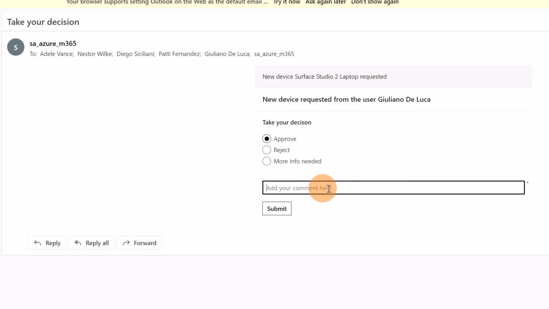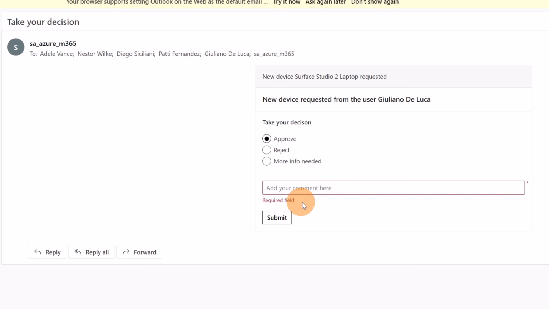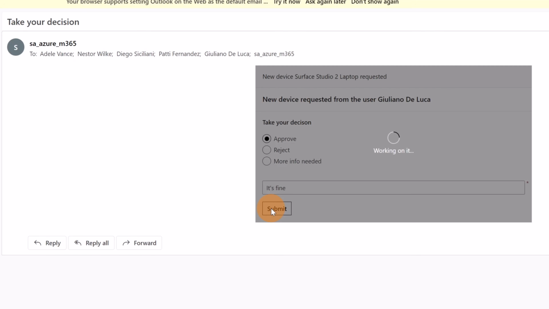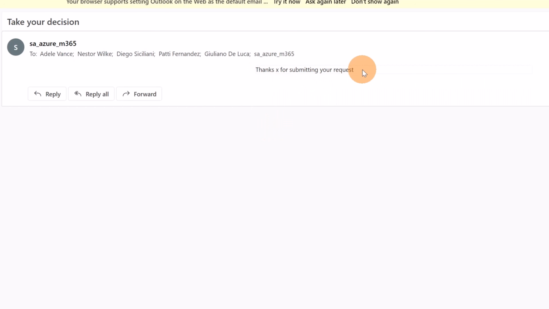I'm going to approve this request, and then I have to, this is a required field, provide a description here. This is required. In fact, if I click on submit, I can see validation up and running that tells me required field. So let me type just something. It's fine. And then let's click on submit. Now the actionable message refreshes, and I have a message here.